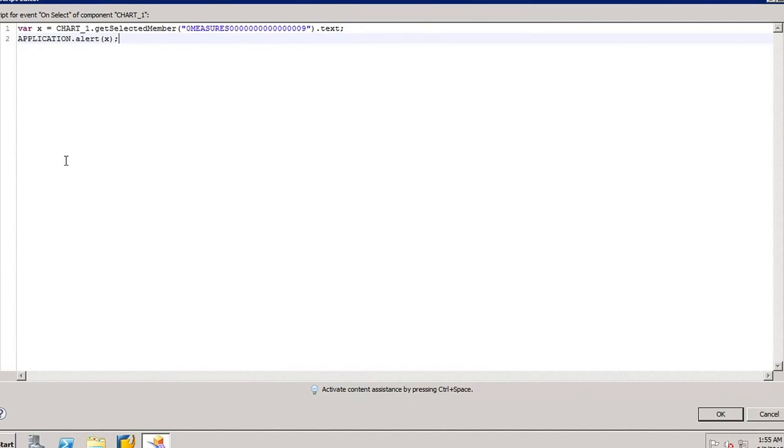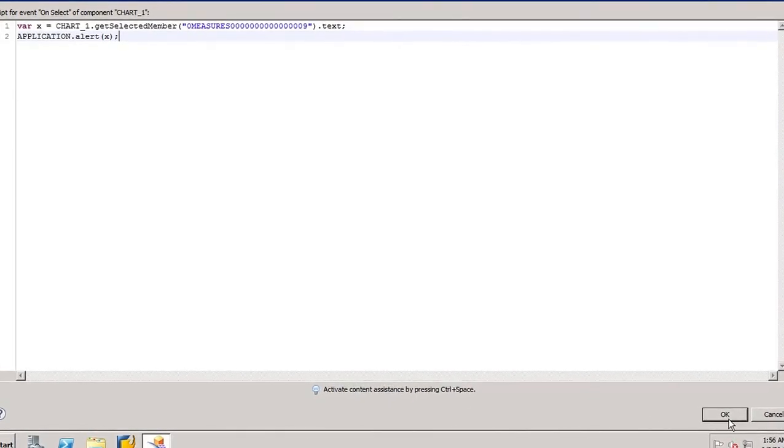So to summarize, we are opening up the onSelect event of the chart to solve a purpose. For every selection on the chart we are trying to invoke a particular action, and inside that action the logic we are writing is to get the selected value of the chart at that particular point of time, and then display it to the user in the form of application.alert.